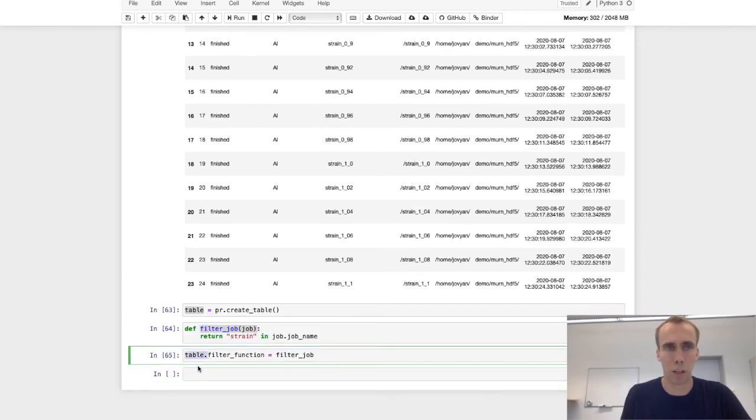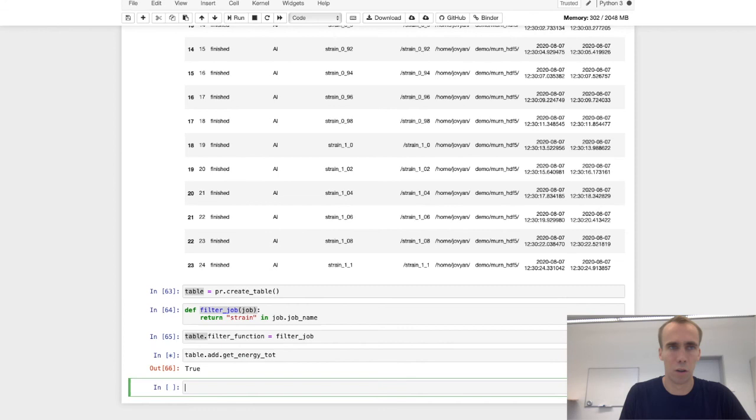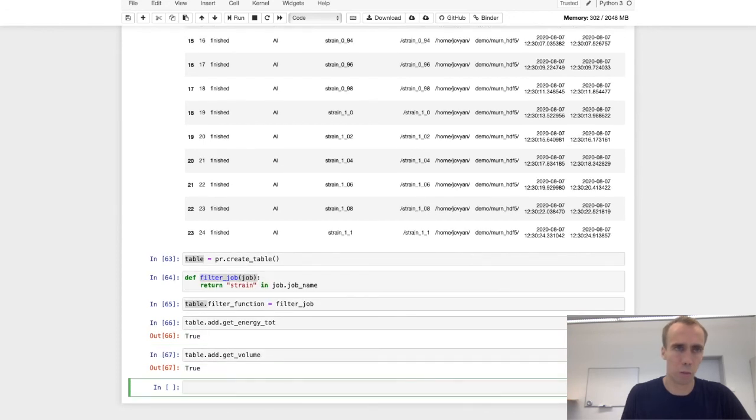Now in a similar way I can add functions for the analysis. Here I just say get energy, so there are already quite a range of functions available, so it's basically up to you to choose which ones you want. So I want the energy and the volume. That's what we previously did. So get volume, not Pearson, but total volume.